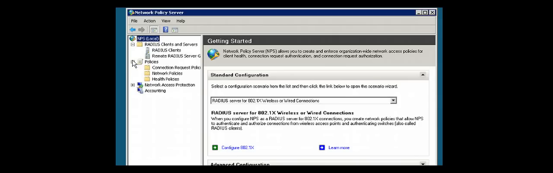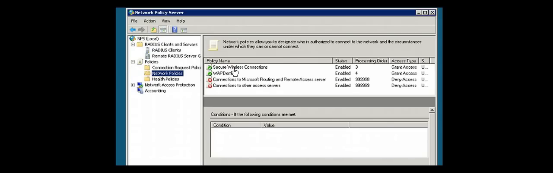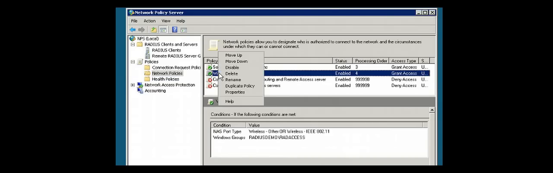We can go down here and look at the network policies, and we have secure wireless connections 3 WAP demo. What we can do is move this one up. This is the one that we're using as ours. Move it up from 3 to 4, or from 4 to 3. The way these things work is you go in and look for a policy, and the first policy that you find that applies is the one that you take, and then you don't look any further.